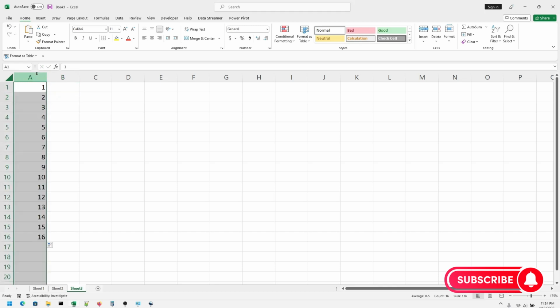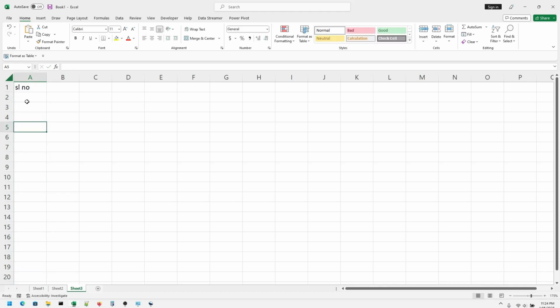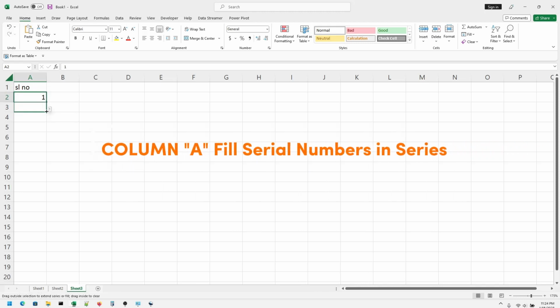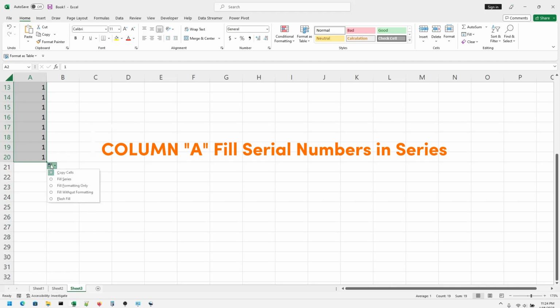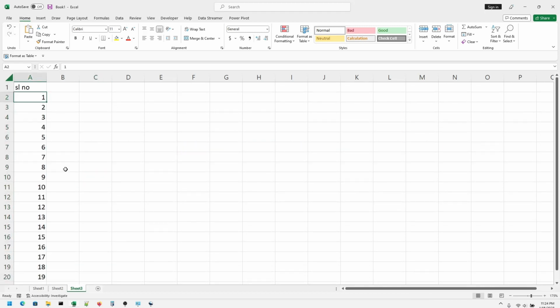Suppose you have a serial number and you want to fill the serial numbers in series, in ascending order. You can simply drag the cursor and select fill series. It will fill the numbers in series. So you don't have to enter 1, 2, 3 manually.